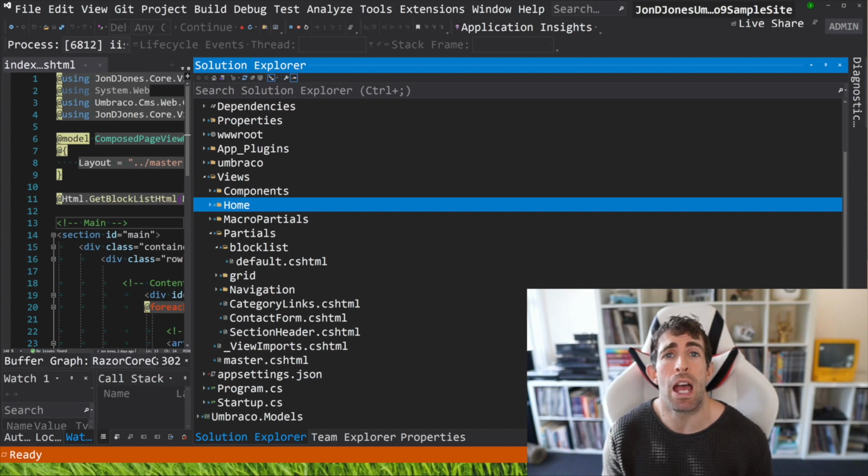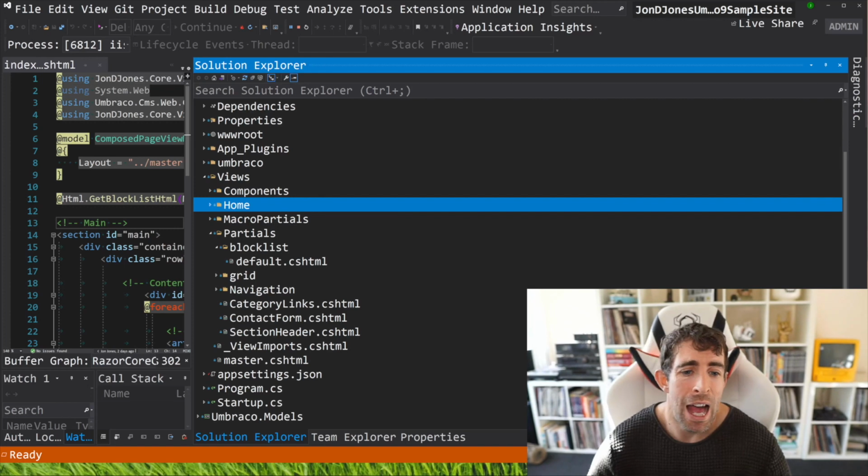So say you need extra information, you need to call an API, whatever it is you need to do, you're going to have to do all of that code within your view. So this is why I prefer to change the default behavior quickly, and I like to call a controller from my block list. And this is all possible.